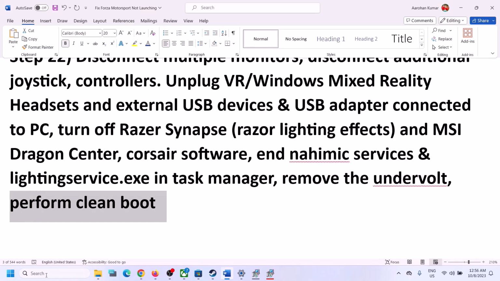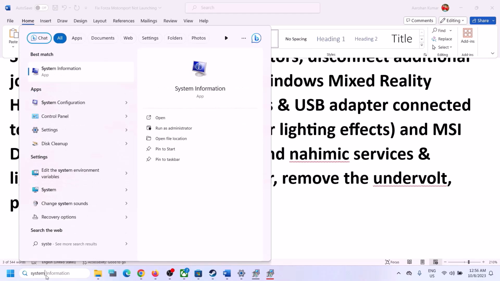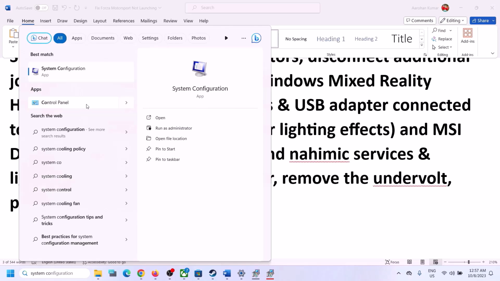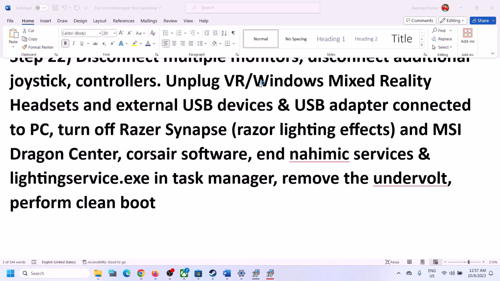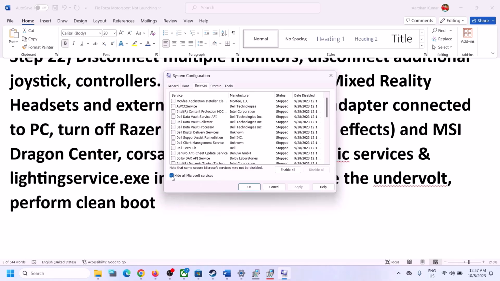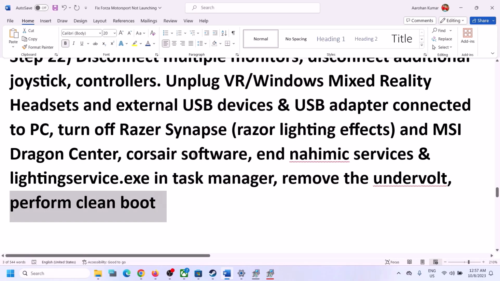Also perform a clean boot. For this, type in system configuration in the Windows search box and then click on System Configuration, and then go to the Services tab and put a check on the box which says Hide all Microsoft services. Make sure that you put a check over here first and then click on Disable all. In my case, this option is grayed out because I already did it. In your case, this would be highlighted. Only then click on Disable all. Then click on Apply, click on OK. You will see a restart option. Restart your computer and then launch the game.